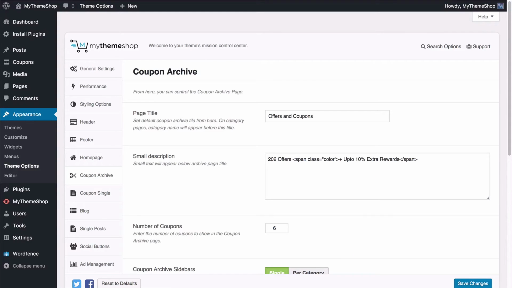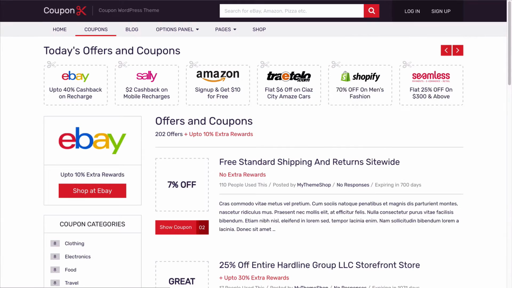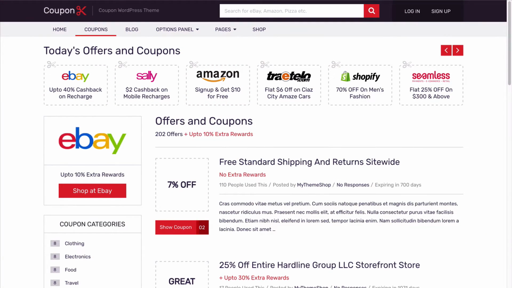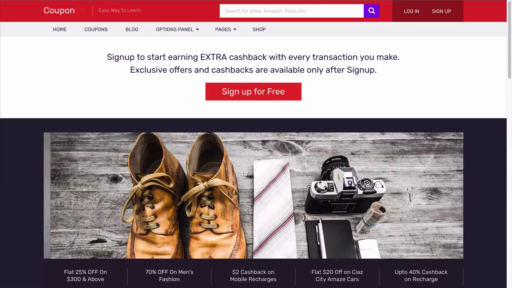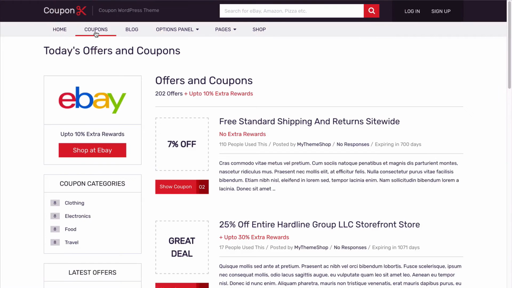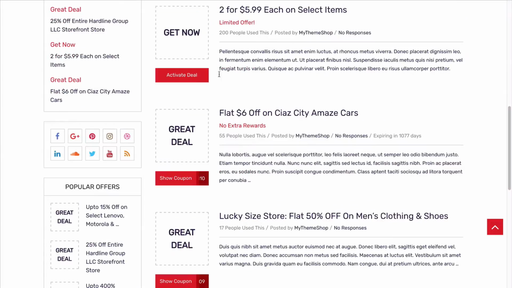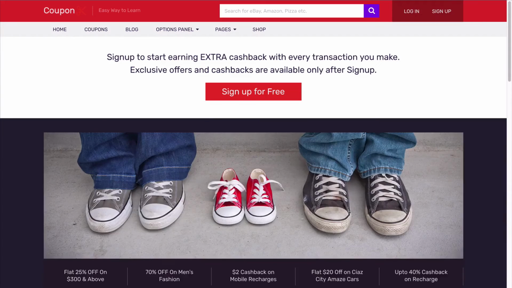From here, you can control the coupon archive page, which is going to be anytime that you click through to coupons and you look at an archive of categories or just the regular coupon archive. This is going to be how you can control what displays here. First, you have the page title. This is going to be what displays on this coupons page. So you'll see we have some title here and then an archive of deals and coupons that display. So this is how you're going to control that.